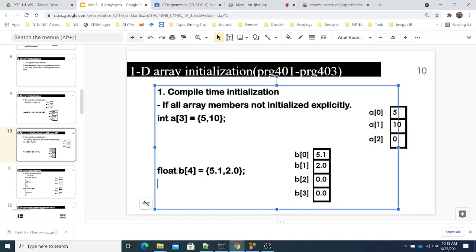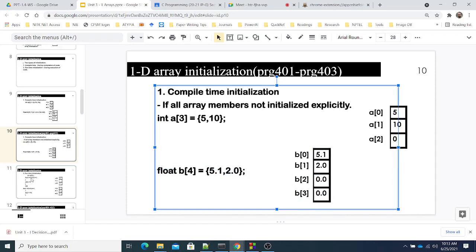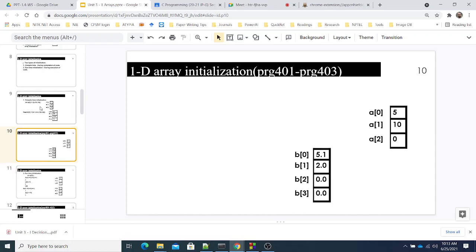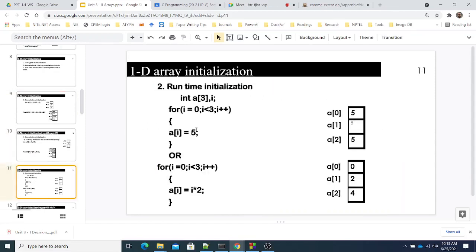Similar thing happens for floating point or double also. The first 2 elements I am initializing, the third and fourth elements will be automatically initialized to 0. These are a little bit of theoretical things which you need to remember. Now, runtime initialization is what we normally use. In the strict sense, runtime initialization is taking the input from the user.